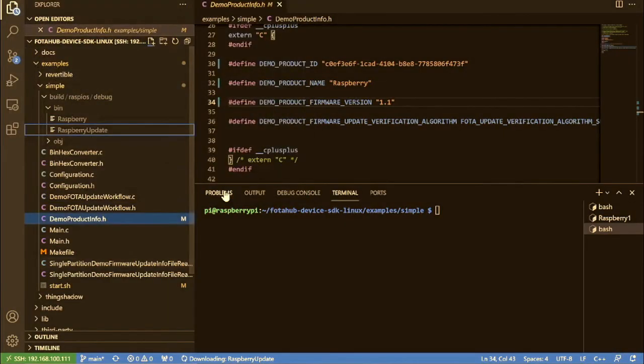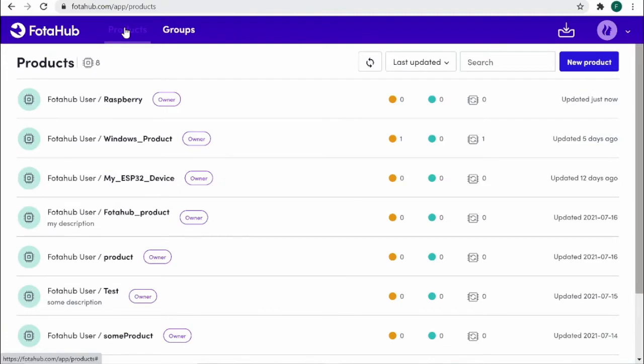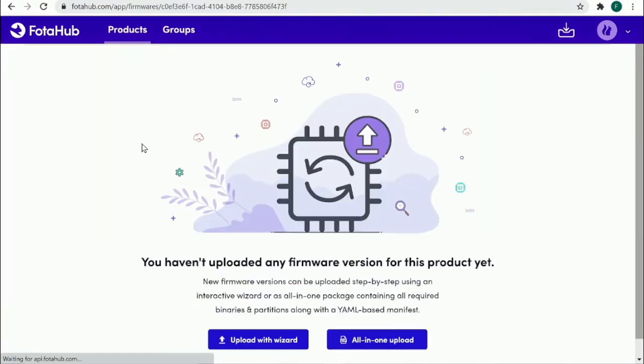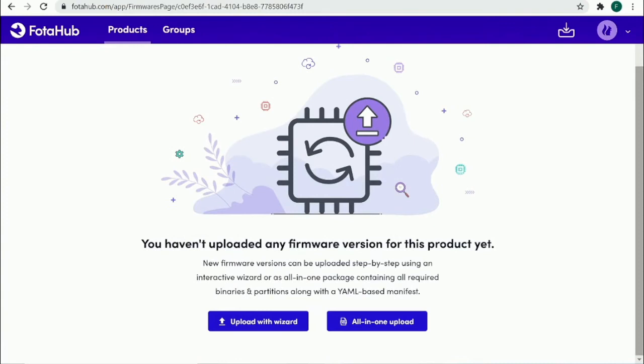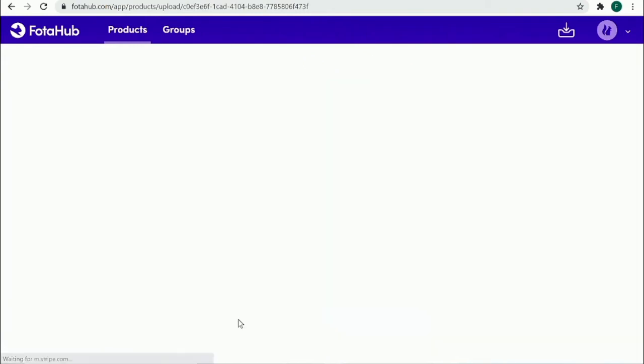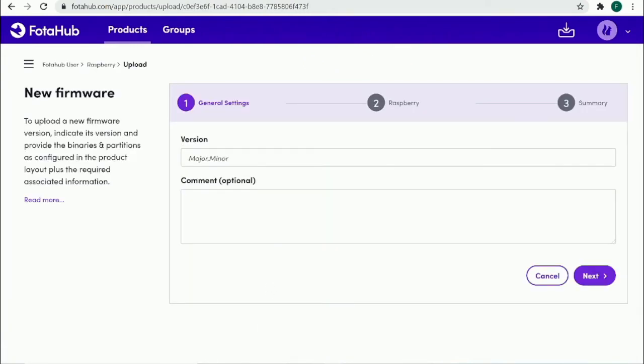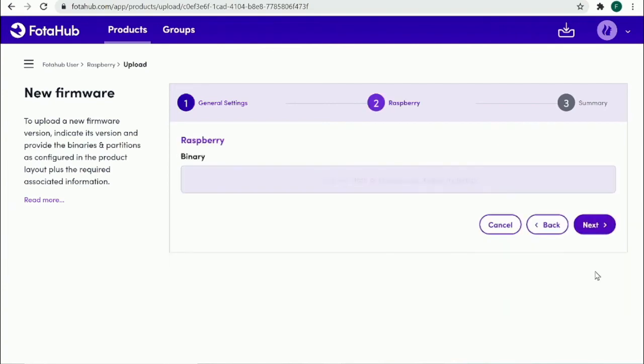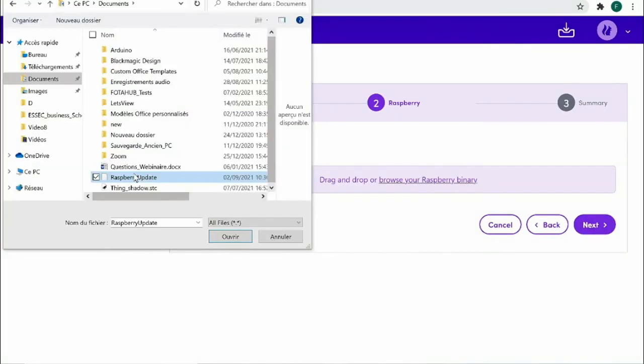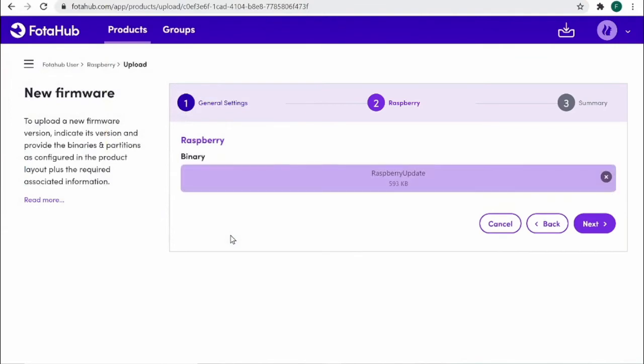Now you can upload the resulting new program as firmware version 1.1 to your Fotahub product. To do so, go to the Products dashboard and find your product. Click on the product name to open its details view. Click on Upload Firmware and choose the Upload with Wizard option. Enter the version of the firmware to be uploaded and optionally a comment. The version format must match the firmware versioning scheme defined upon product creation. Click on Next to get to the binary upload page.